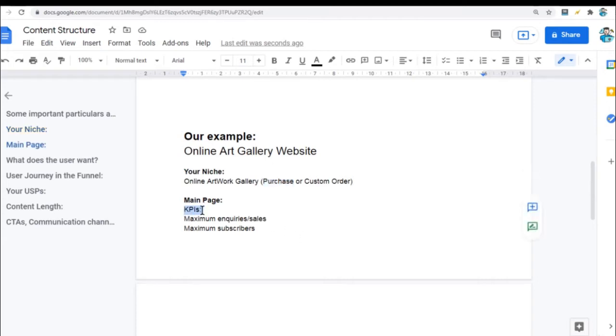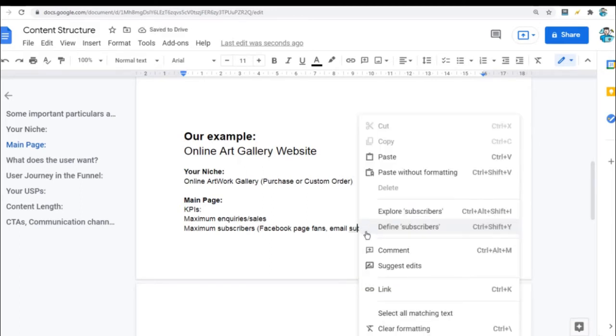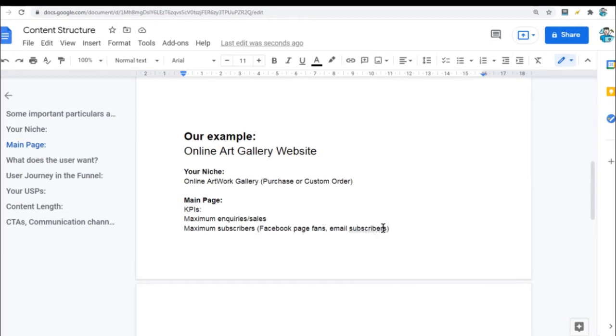What is our KPI? What is our key performance indicator here? Our key performance indicator is based on our SEO results. It is maximum inquiries and sales, maximum subscribers. This could be Facebook page fans or email subscribers. When it comes to e-commerce, email subscribers used to be more important based on the return on investment, and this also shows a good retention rate. Okay, so these are our main KPIs.